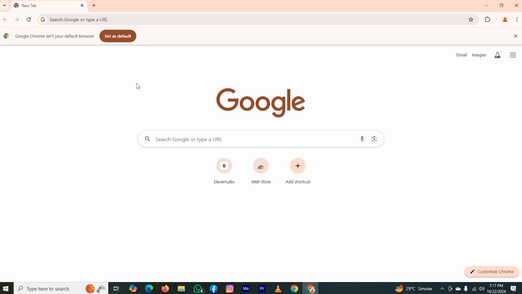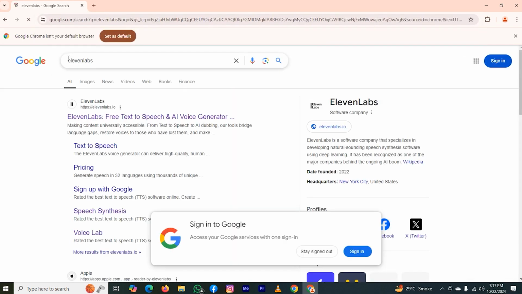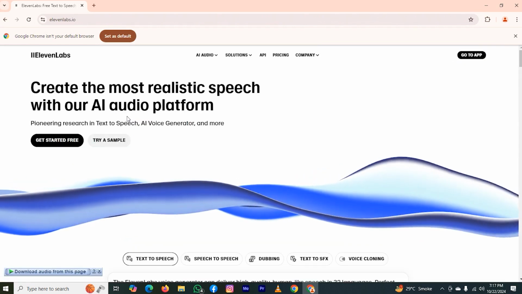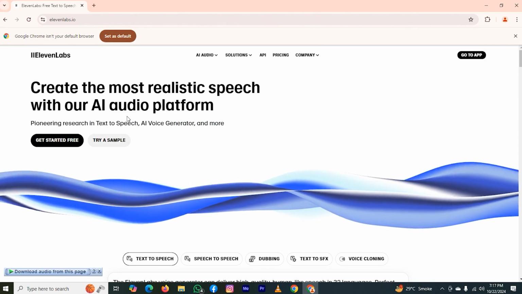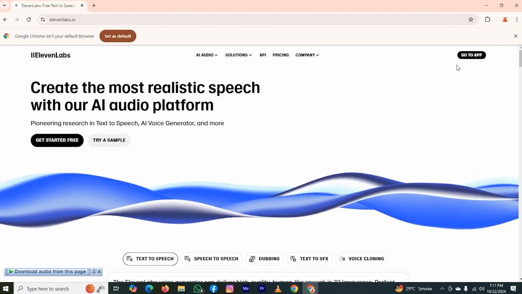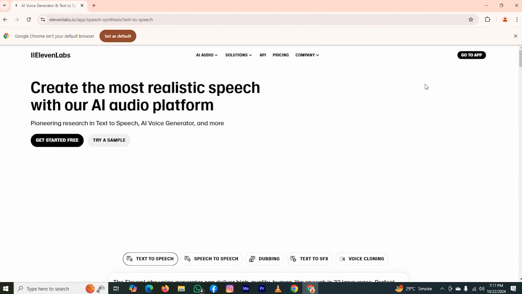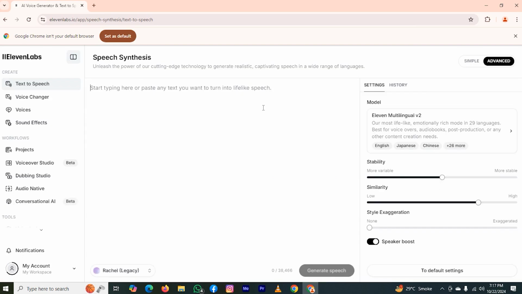The first thing is to open your computer browser, just like I open my Chrome browser. Once it is open, in the search bar, search for ElevenLabs. And in the first result, you can see the main website. Just click on it. If you have not signed in to your ElevenLabs account, then sign in to the account which you want to delete. Once you sign in, click on this option, go to App. Then it will take you to the main interface of ElevenLabs.